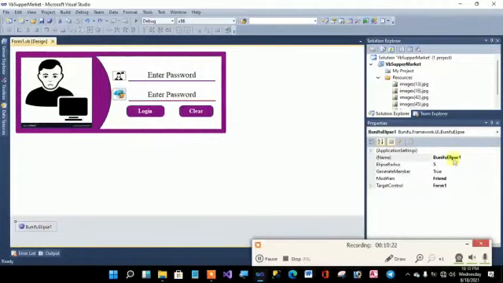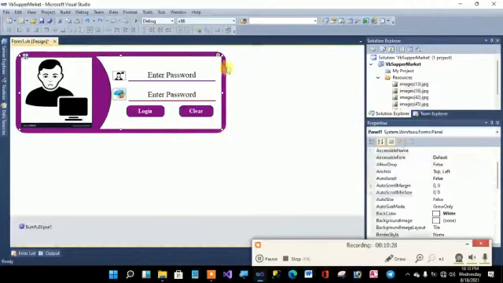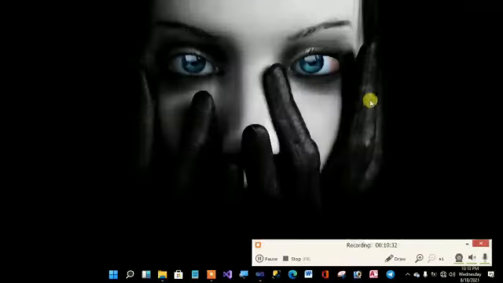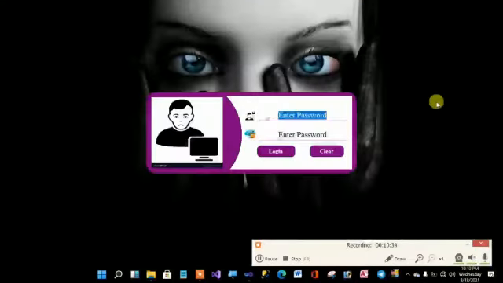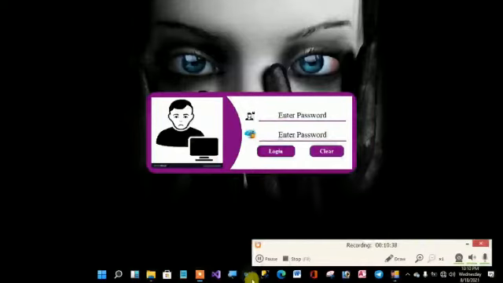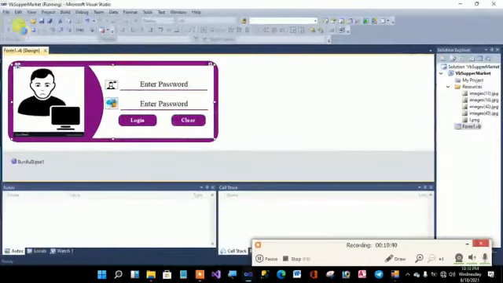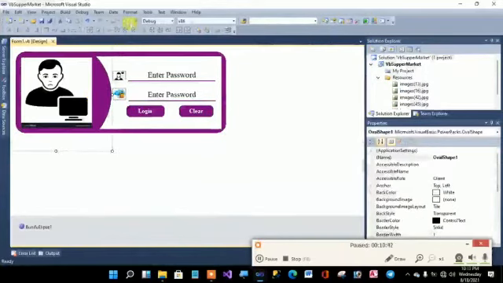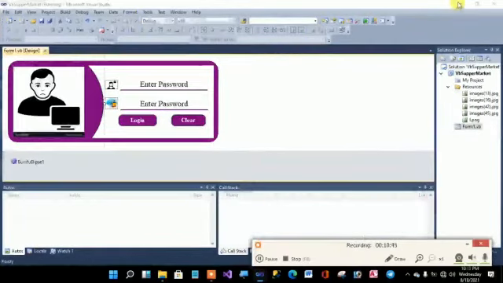Now let's click on the Bonifa ellipse and change the look of our form. I'm going to change this to 50 for us to get an oval shape. This is how it looks like. Let's run this. This is how the whole thing looks like, and let's go back to the form.